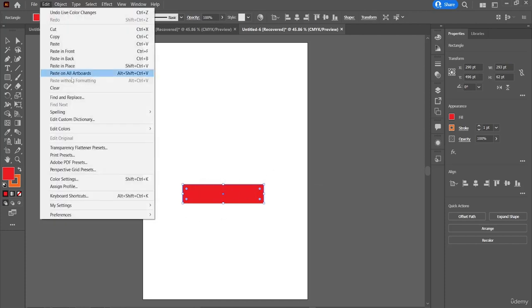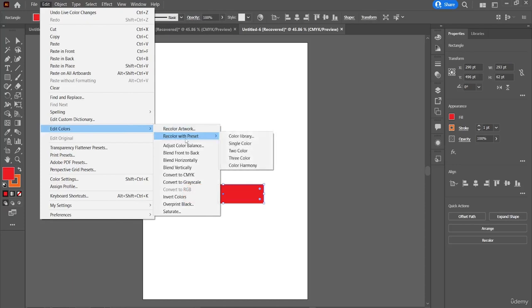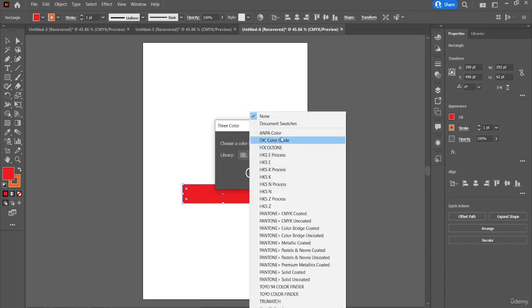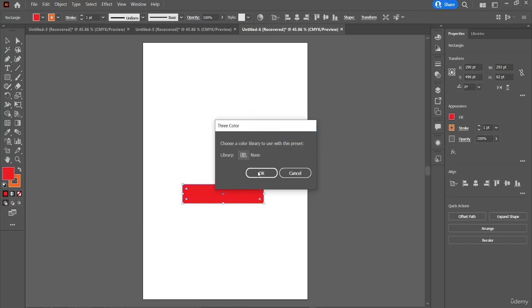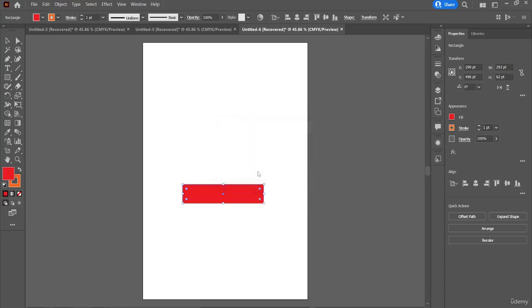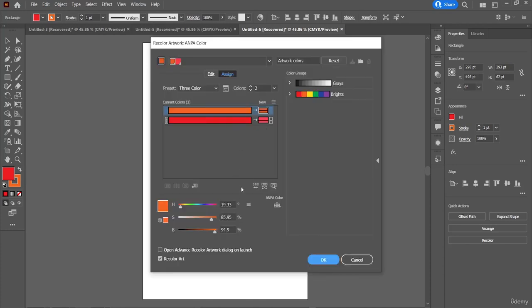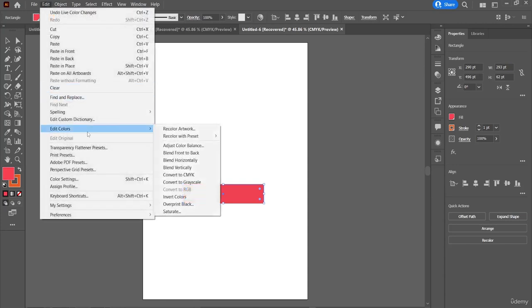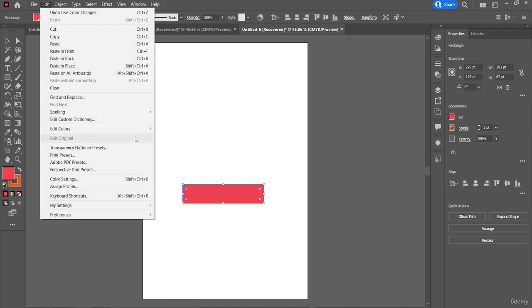Make sure to click on edit, find edit colors. Then you have to recolor with preset, 3 colorway, and you have to make it 3 colors. Select whichever library you want. Let's say I'm going to use NPA. Press on OK, and after it has been applied, there we go, we have it. Instead of 2, I'm going to put in 3 if you want to, or press on all, press on OK, and then you will be good to go. Okay, so this is basically how the recolor option or color option works. You can also edit the original if you want to.